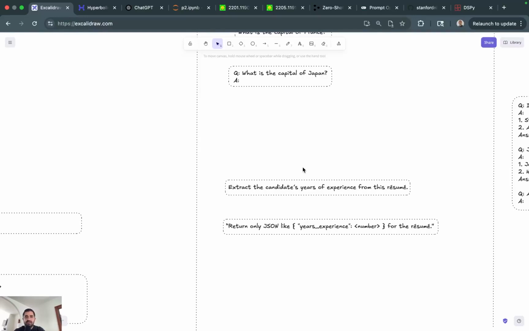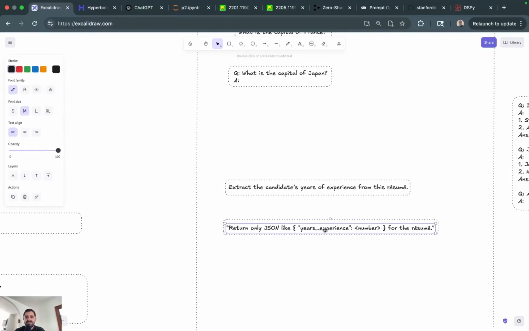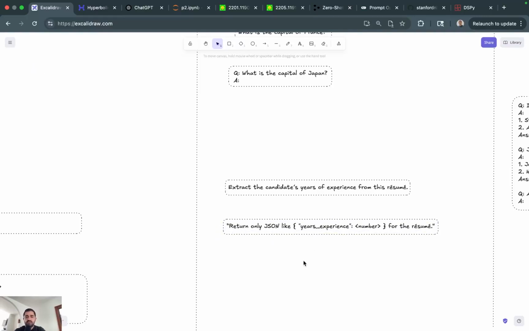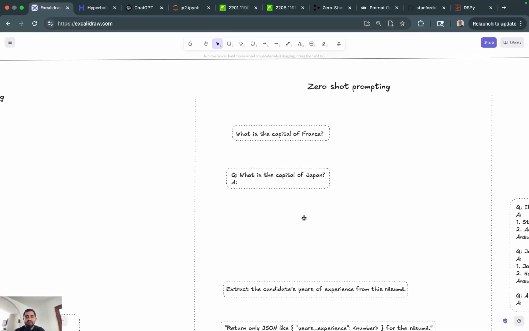So we can rely on zero-shot prompting and enforce the model to output in a structured format. For example, we can say something like return only JSON-like, and in this format, years experience, number, from the resume. Now, by just this simple change, the model is capable of generating responses in the exact format that we want. So this is, at a very high level, zero-shot prompting.